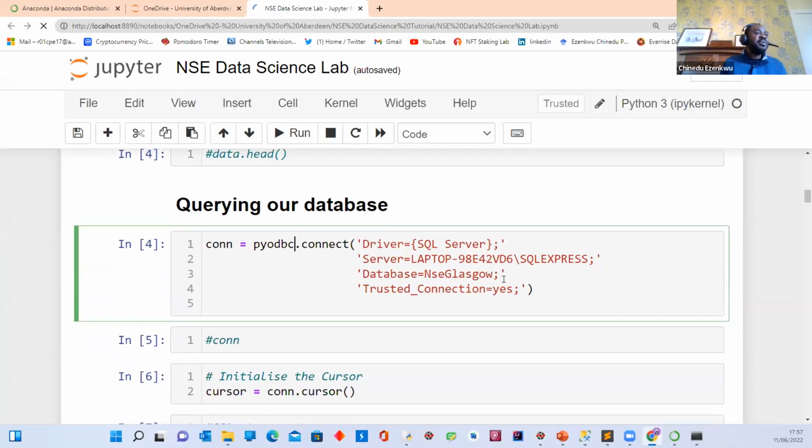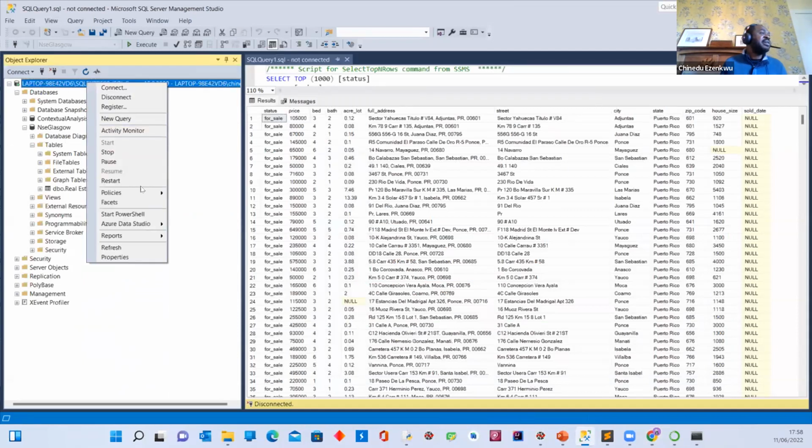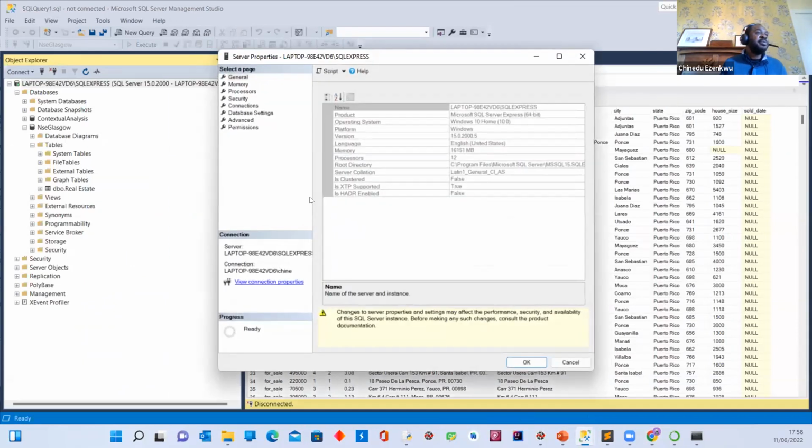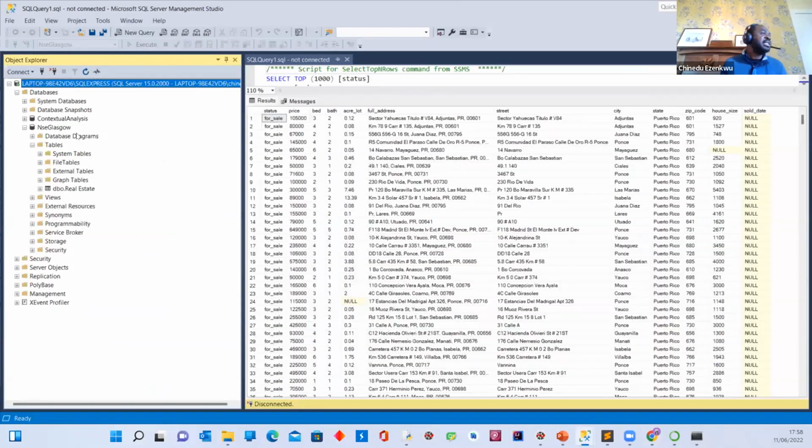The next thing we do is specify the server name. If you want to see the server name, right click on this and go to properties. We will be able to see the server name. Our server name is this, so that is what I'm putting into that particular position. And what is the name of the database we are using? NSE Glasgow. That is the database we created here.